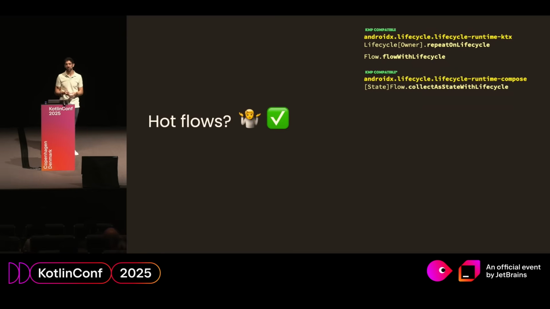If we think about hot flows, we don't really care, right? They're going to be running all the time. It doesn't really matter. So it's a no-brainer. We use them, we are used to this. We don't know if it's a hot flow or not. But yeah, that's all good.